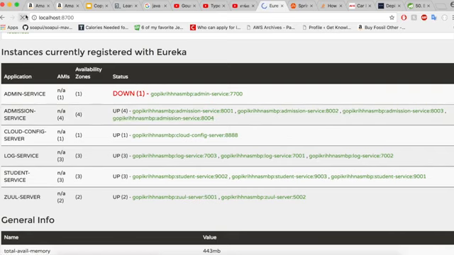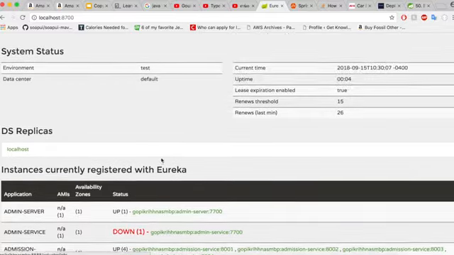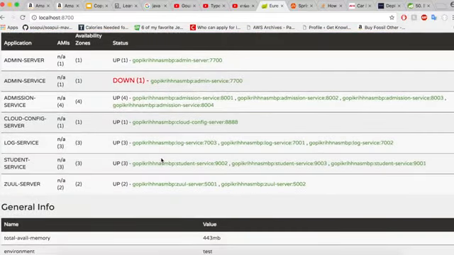So I'm here at the Eureka server console. Let me do a quick refresh, and you could see here the information about the multiple clusters is displayed. The admission service has 4 different instances running. The log service has 3 instances running. The student service is running 3 instances, whereas the Zuul has 2 instances. I renamed the admin service to admin server to be appropriate. That's why you're seeing it as down and up. This information will be reflected in a few minutes. So let's give it some time.